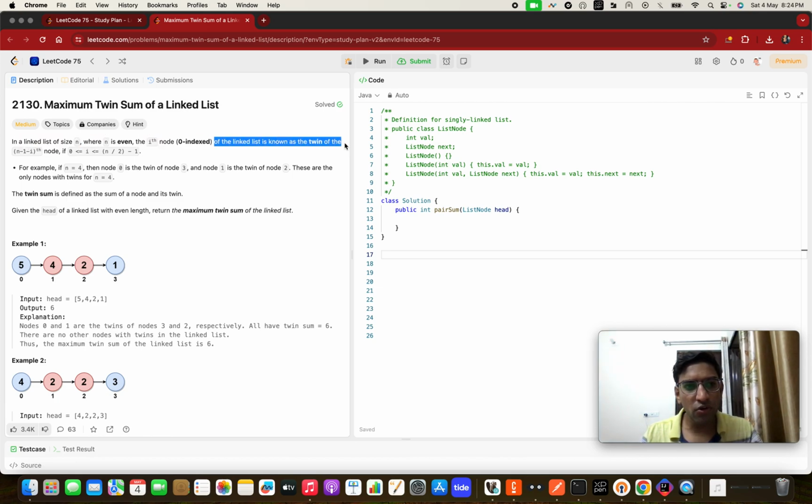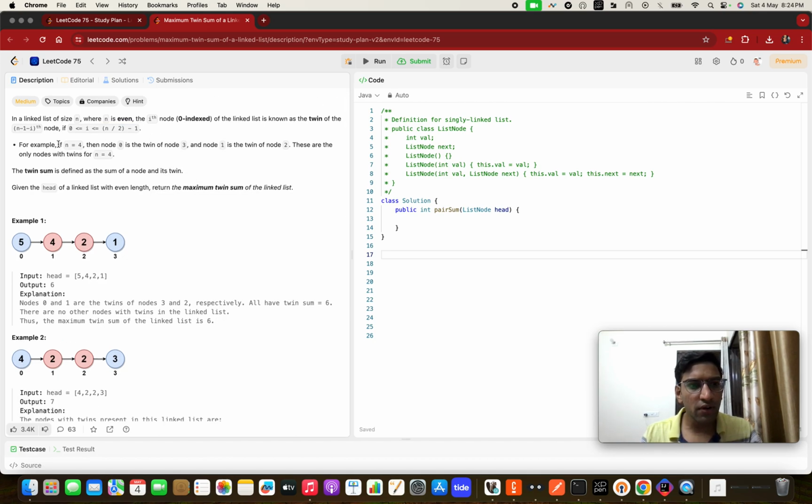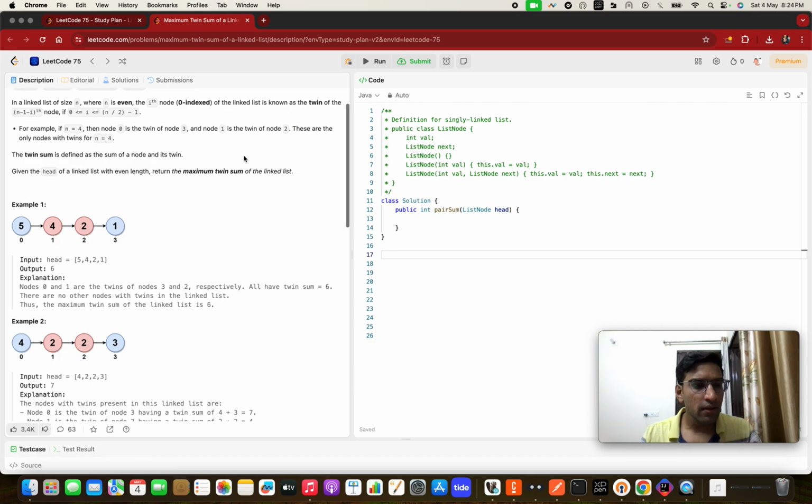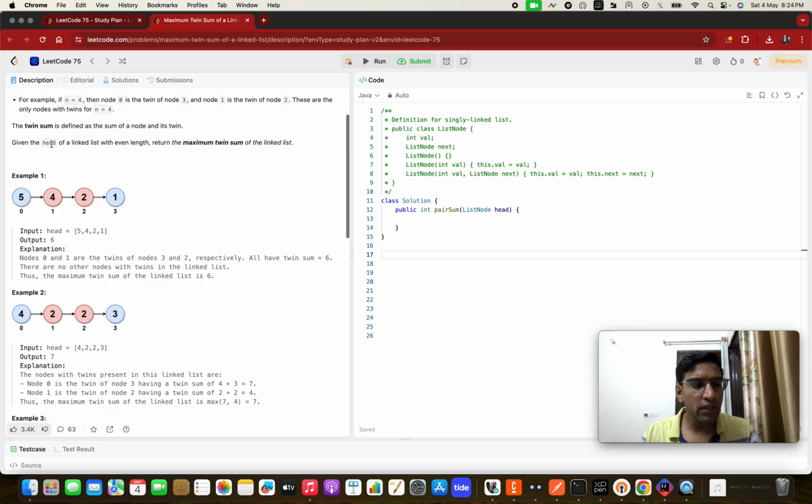linked list is known as the twin of the (n minus 1 minus i)th node, if i is greater than or equal to 0 and less than or equal to n by 2 minus 1. For example, if n is equal to 4, then node 0 is the twin of node 3, and node 1 is the twin of node 2. These are the only nodes with a twin for n equal to 4. The twin sum is defined as the sum of a node and its twin. Given the head of a linked list with even length, return the maximum twin sum of the linked list.